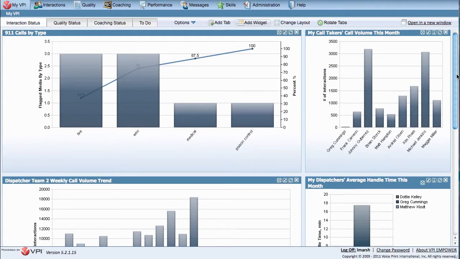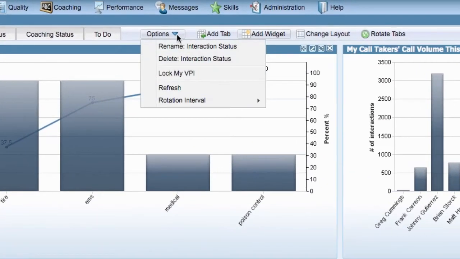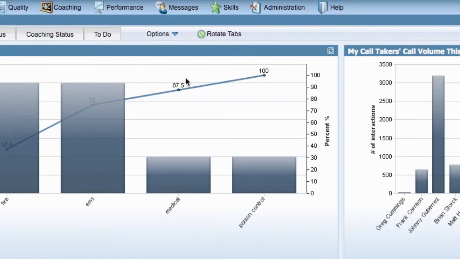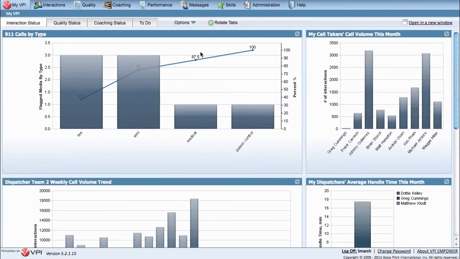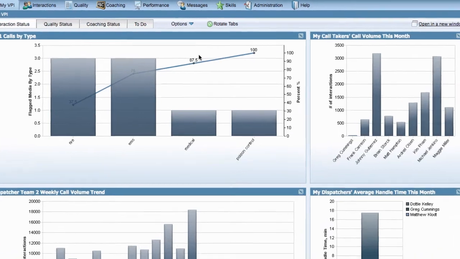Once you have added all of your widgets, you can lock the dashboard by hovering over Options and clicking Lock My VPI. This will safeguard against unintentional changes, or it will automatically lock when you move away from the dashboard. Remember, when you want to add more widgets, you will need to reselect the Edit My VPI from the Options tab again.